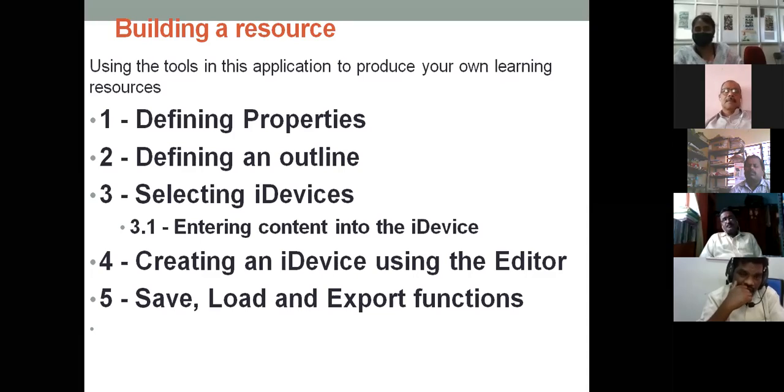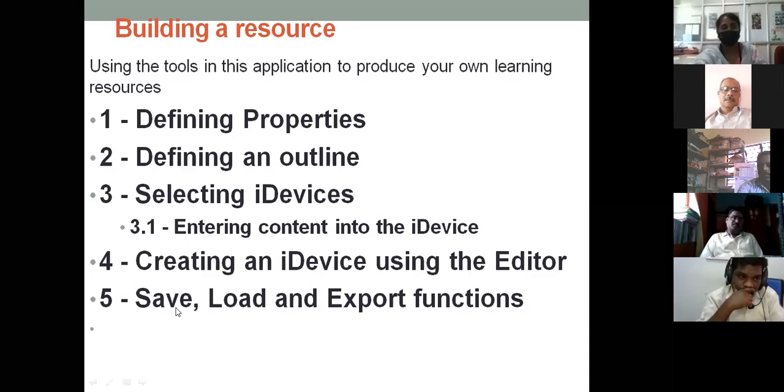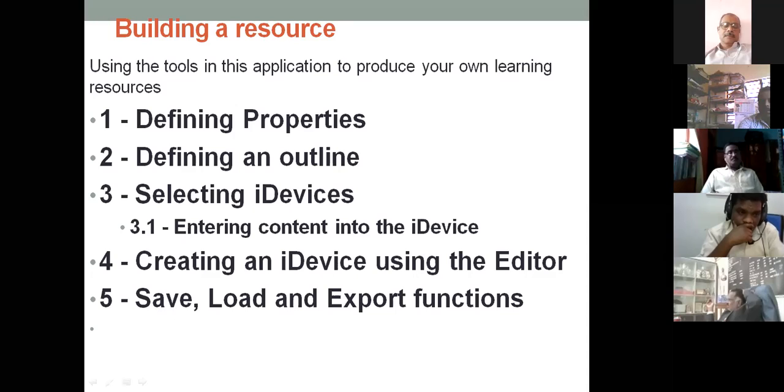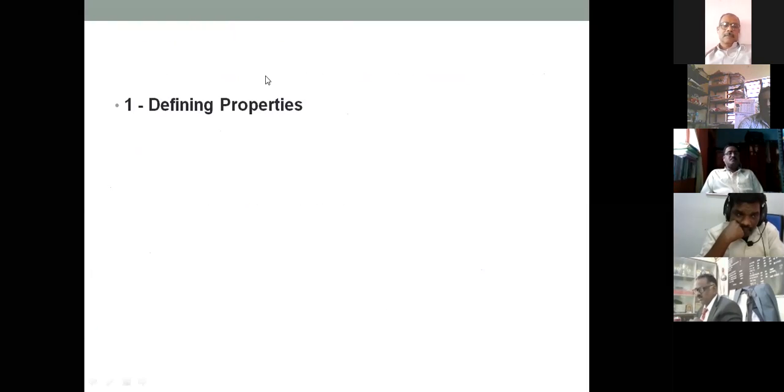Okay. If I want to give a quiz, then I will have to select the iDevice which goes for a quiz. If I want to give a multiple choice question, then I can select the iDevice which gives multiple selection. Okay. So all this content I can enter when I select the iDevice. After this, I can go for the last part once the whole material is done, or in between also I can go on saving as I develop. Then I can export this material into a web page, or as a document. I can put it on as an ebook web publication also. So these are the steps I will follow when I'm building the resource.